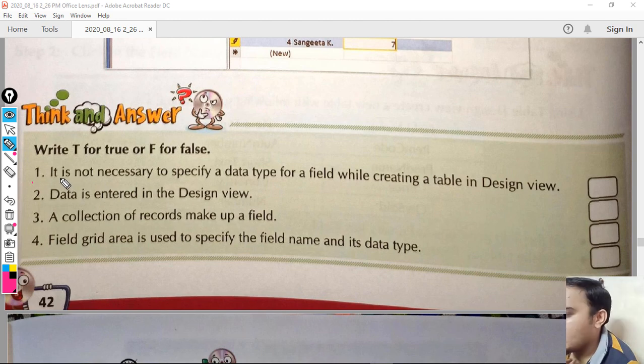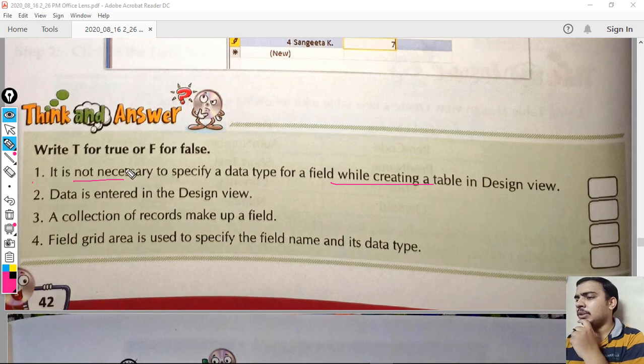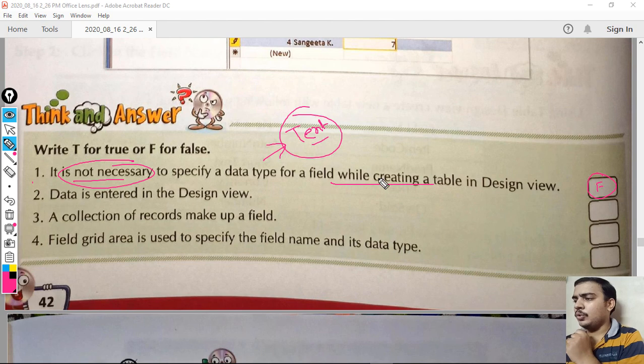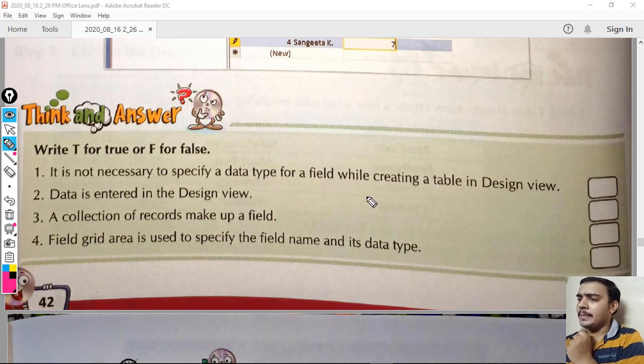Our first question is: it is not necessary to specify a data type for a field while creating a table in design view. So it is saying that while you are creating a table in design view, it is not necessary to specify the data type. Our answer would be false. It is necessary to define the data type, because if you do not define it, by default it will consider the type as text. Let's suppose you were carrying currency values or some numerical values, and if you do not define the type, it will be of text type, then you will not be able to perform the related calculations.